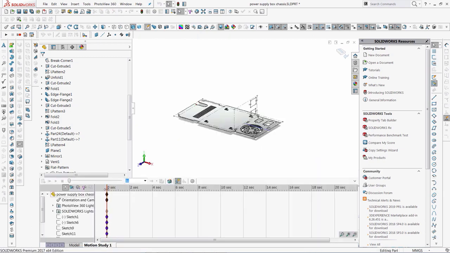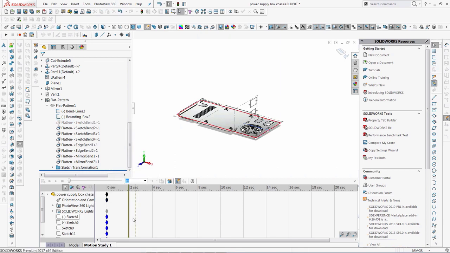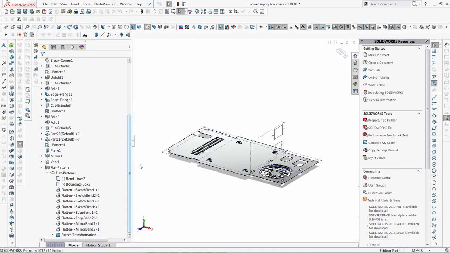But it is unfortunately impossible to set this as keyframes of my animation in motion study. So as you can see, I do not see my bends in the feature tree, and if I suppress it, it does not record as a keyframe. Now let me show you how to create this animation in a matter of few clicks.